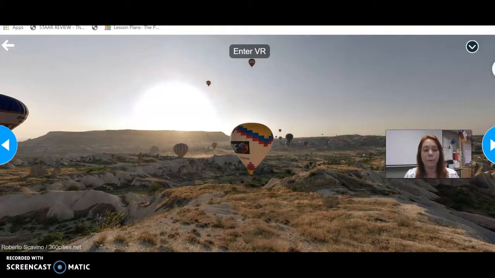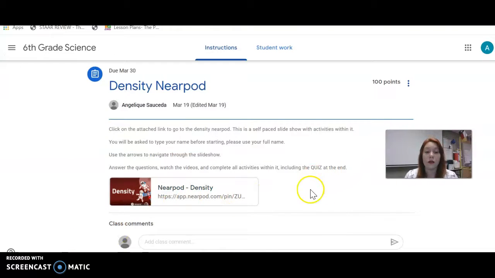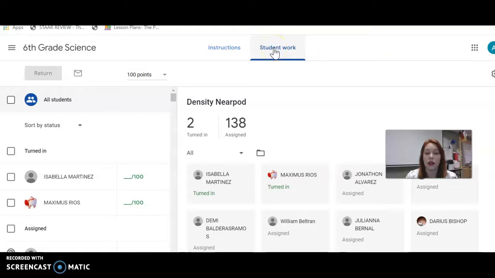Give me some feedback. And once you're done with the Nearpod, come back here and turn it in. Mine doesn't give me the option to submit anything, but yours will. I'll give you kind of what it looks like on my end. It shows me when you turn them in. So make sure you go ahead and turn in when you're finished.